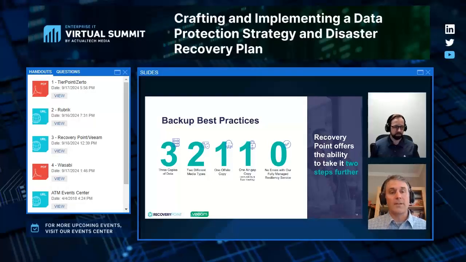And then keep 1 copy air-gapped, as I said earlier. That air-gapping can be immutable, it can be tape, but keep it outside of the realm of somebody being able to get access to it and delete it, so that you have that last line of defense. And then the 0 is test. Make sure that you can actually recover from those backups.